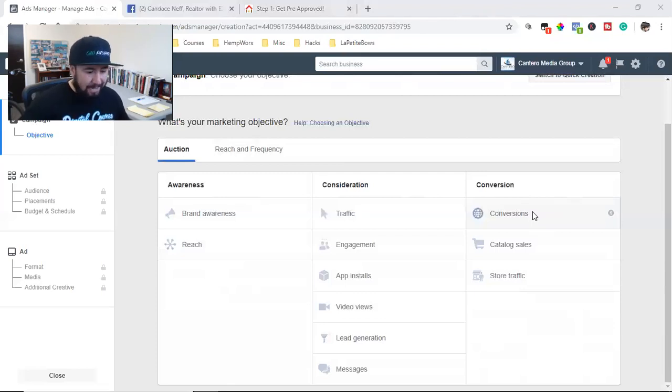You cannot come out the gate with no Facebook pixel data and no custom conversions data. You can't just start running conversion ads. And if you can, you're spending a lot of money per lead. You don't want to do that. So you want to start off with video views, and you want to start off with traffic.